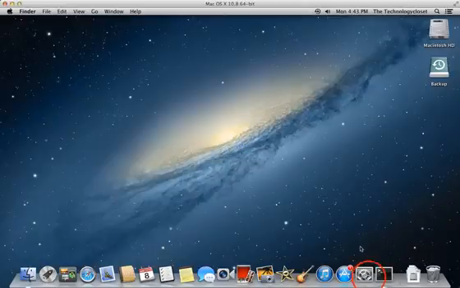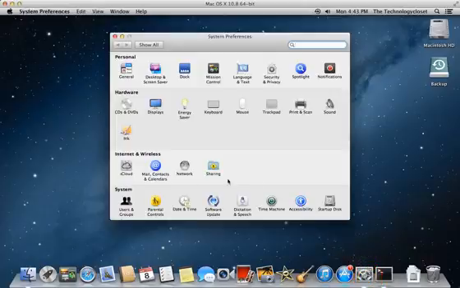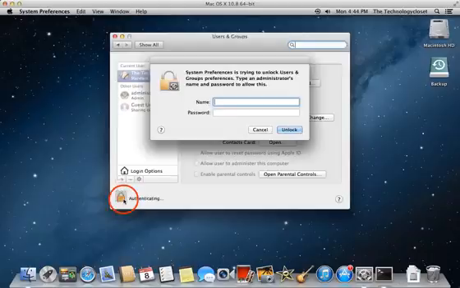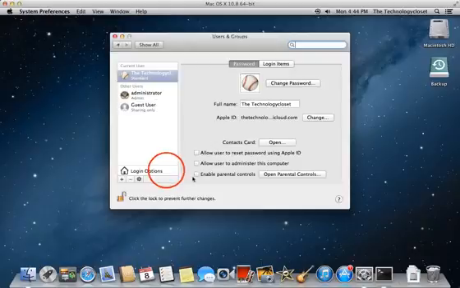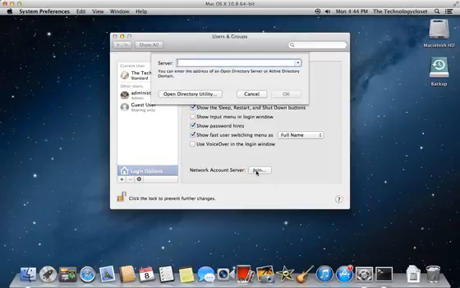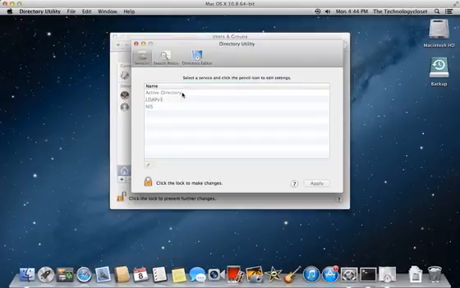So what we're going to do is go down to System Preferences and Users and Groups. We're going to authenticate by clicking on the lock, and we're going to put in our administrator password and username. Okay, and then we're going to click on Login Options. And right here where it says Network Account Server, we're going to click Join. We're not going to join anything, but this is how we can get into Directory Utility by clicking on this button here and open Directory Utility.